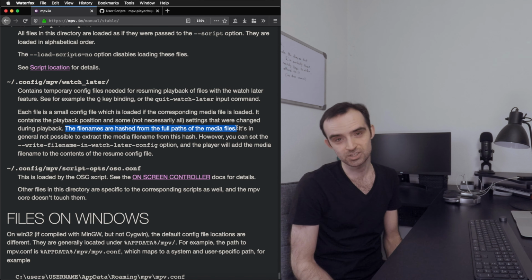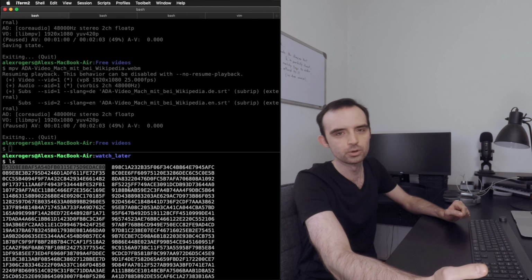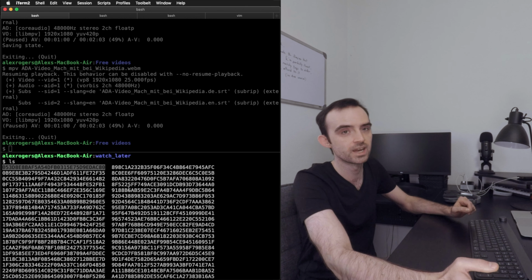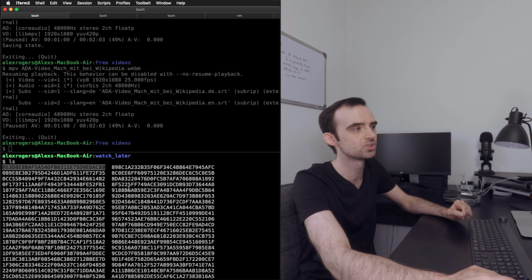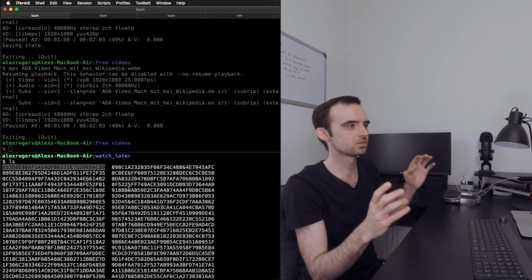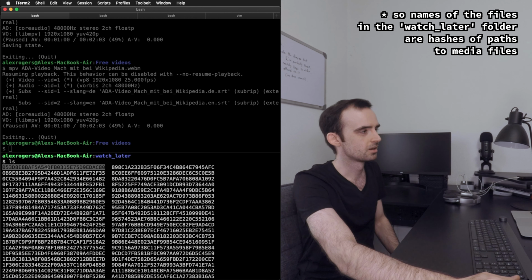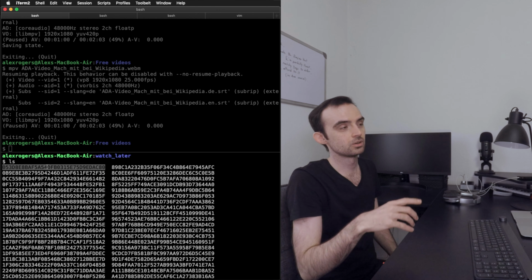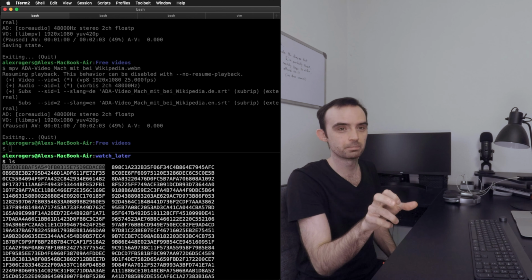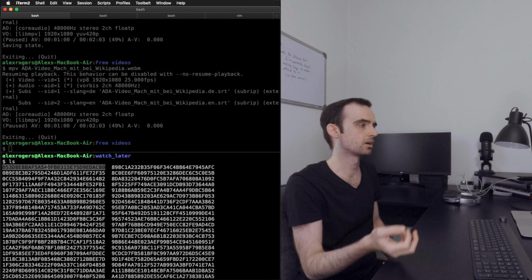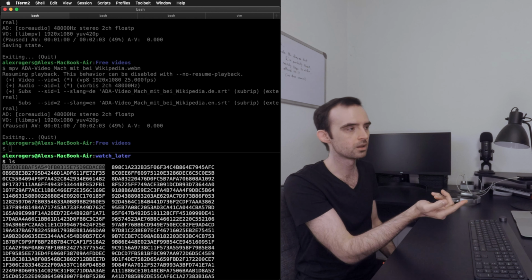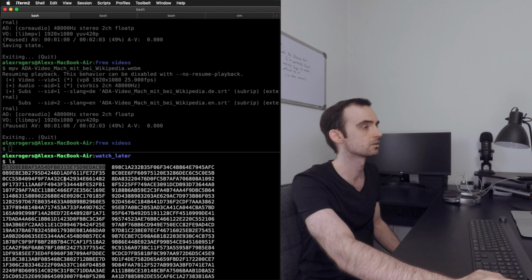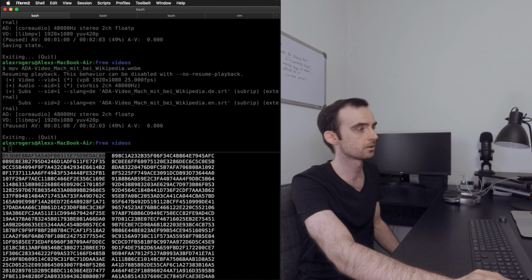So if you don't know what a hash is, don't worry about it. It's just basically a unique way to identify any piece of data. It can be a file, or in this case, it just uses the path and then transforms it into the hash, and then when you open it up again, it takes the path and calculates the hash again, and then it checks whether there is a file with that hash in the watch later folder, and if it is there, then it uses that file.